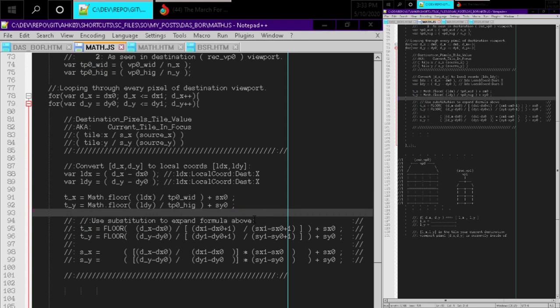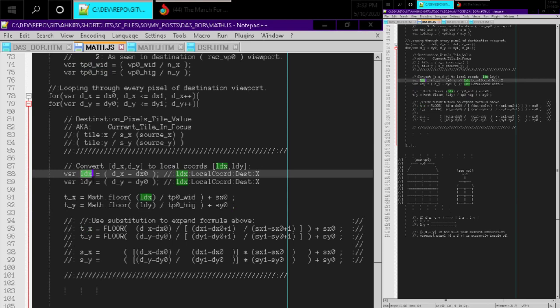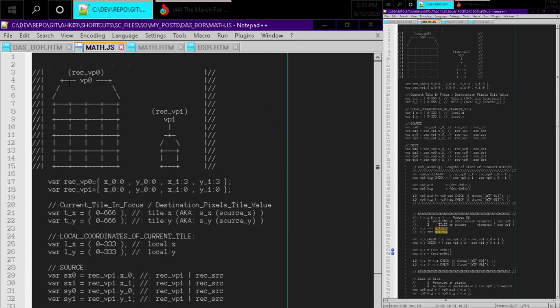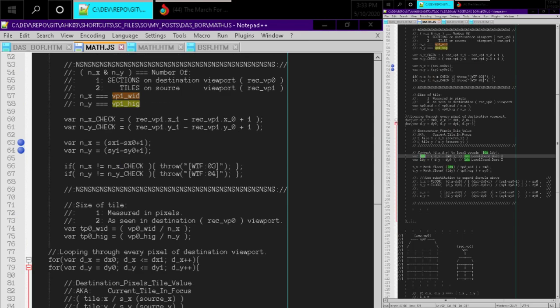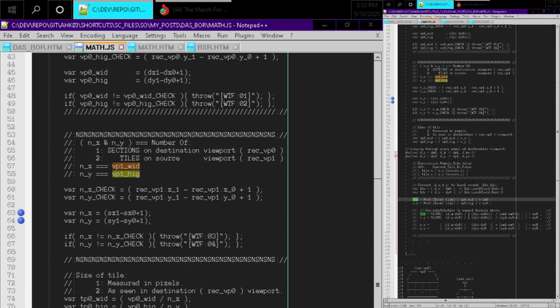Okay, so once we have the local coordinate, all we've got to do is divide by the size of a tile as it appears on the source, and then we'll have what tile we're in, and then we can do some truncation to get local coordinates within the tile. And we already know what tile we're in, right? Yeah, we know what tile we're in, but what is the size of a single tile?